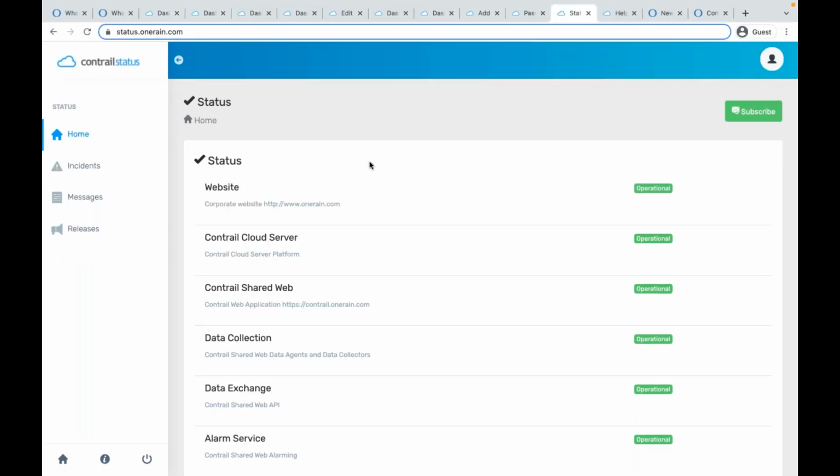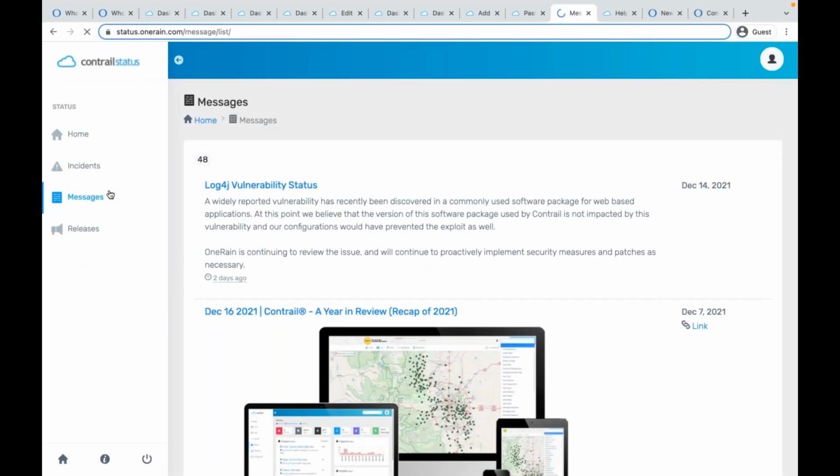The reason why I'm plugging this as a reminder is one of the recent messages we've pushed out through here is about that log4j that everybody's been hearing about. We do know that this has been recently reported in the global community. We are continuing to review this issue, but we believe that the version of this software package used by Contrail is not impacted by the vulnerability. Our configurations would prevent the exploit that has been noted as well. So like I said, we're continuing to review. We will implement security measures as necessary, but as of this moment, we are not impacted by this.